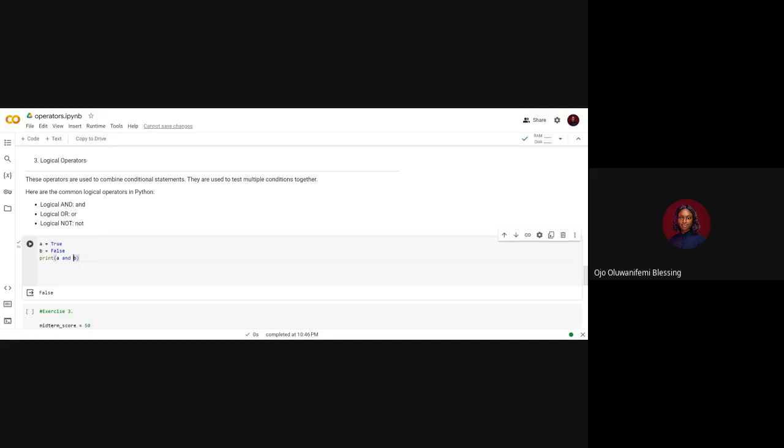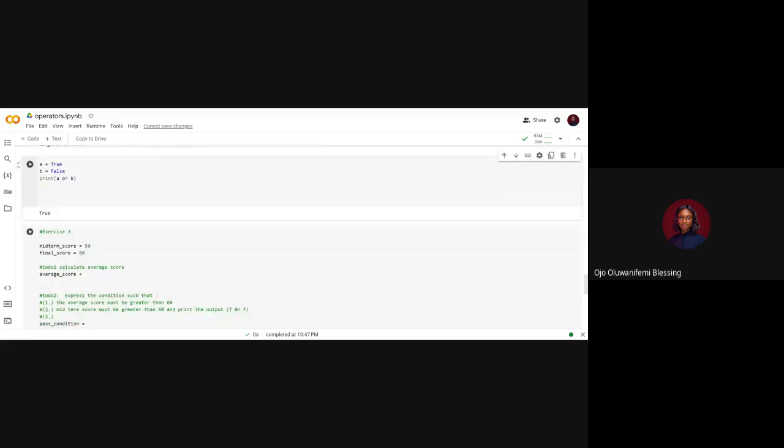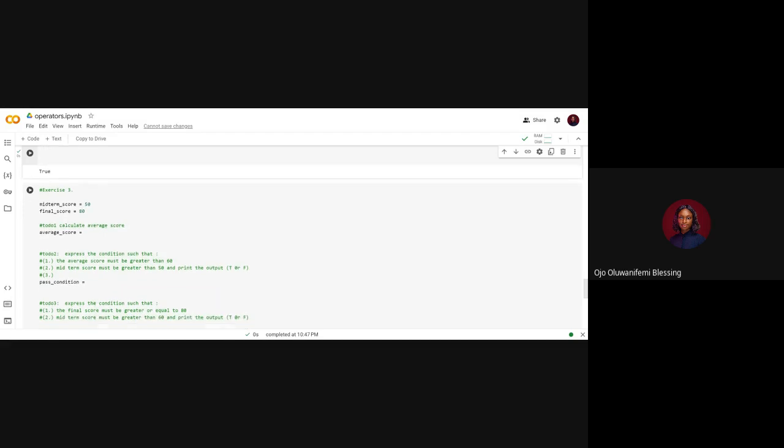But when it comes to or, it's like A or B. So if any one of them is true, it just gives me true. So that's how we compare both. That's how we handle logical operators. We'll see how it works in this example.